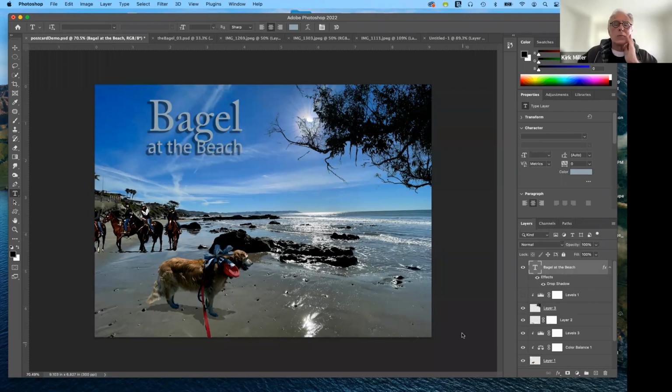And there's my postcard. Okay, it's a large one. I can go ahead and change the size of everything right now if I wanted to. Since I made it a large postcard, I could go ahead and make it a small one. I can go back to image. I'm going to go to image size.